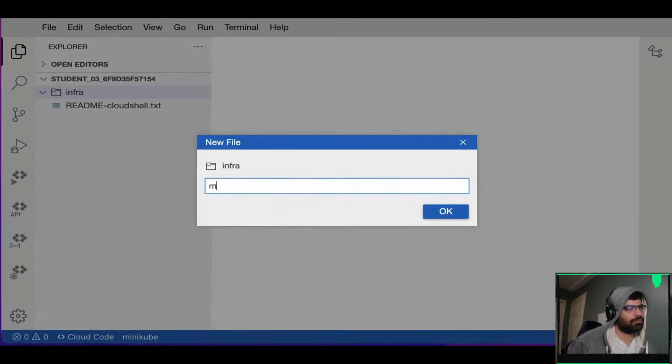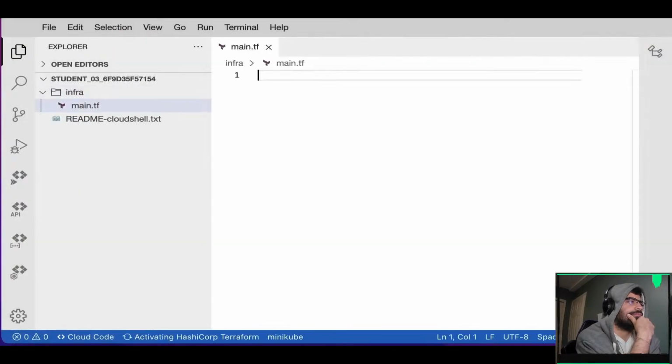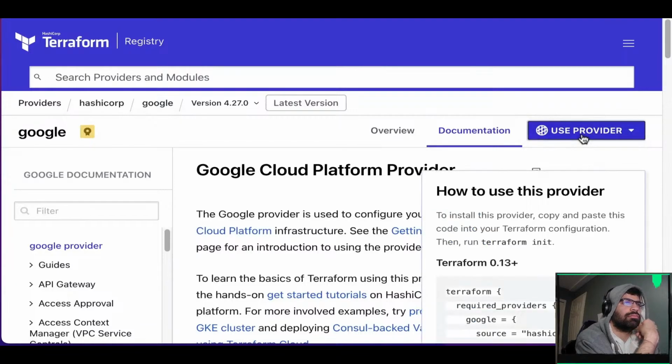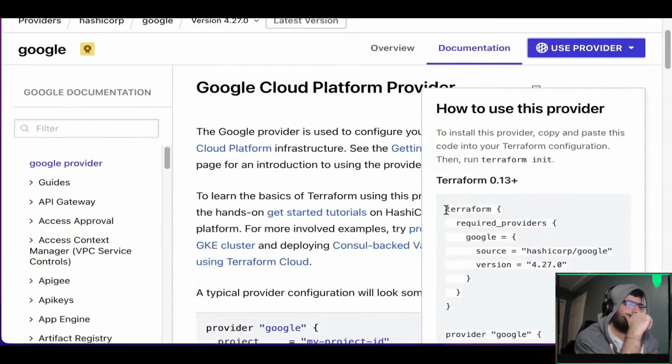Create a new file called main.tf to author the Terraform code. Before creating the resources, we define the provider so Terraform knows which provider to download. At this point, because you might not be familiar with the code and syntax, we leverage the Terraform registry. Navigate to the registry. Under Google Cloud Provider, click the Use Provider button and copy the code underneath it.